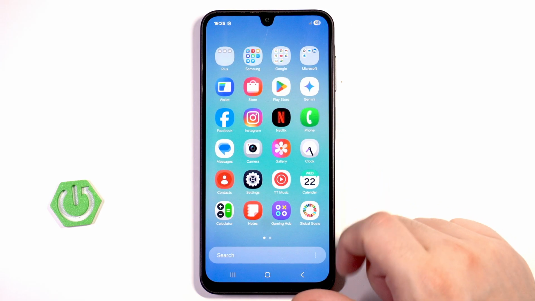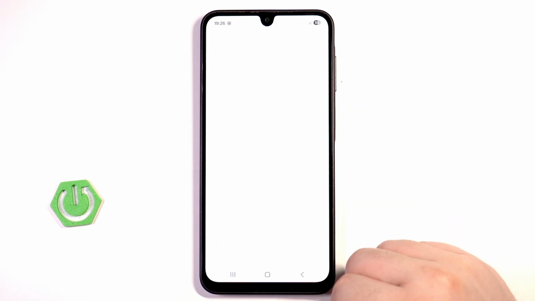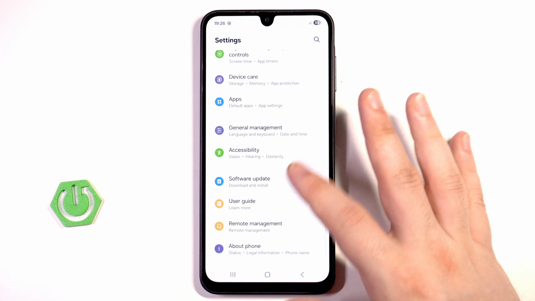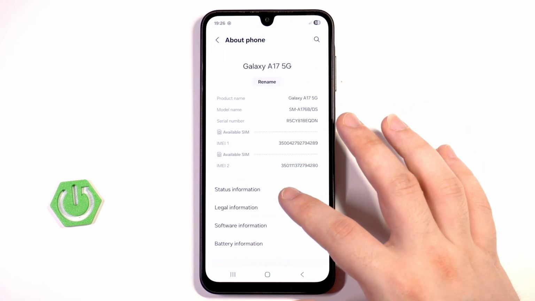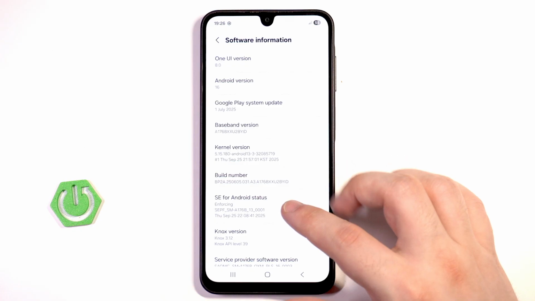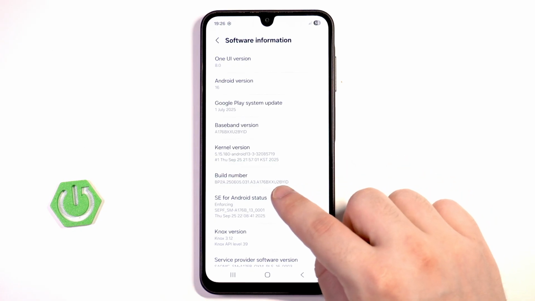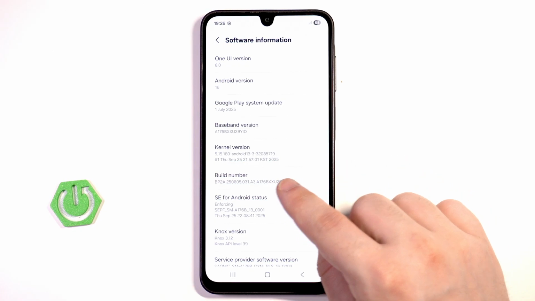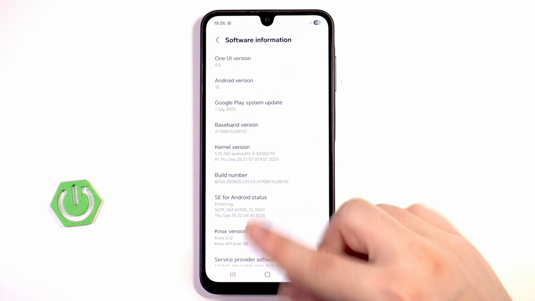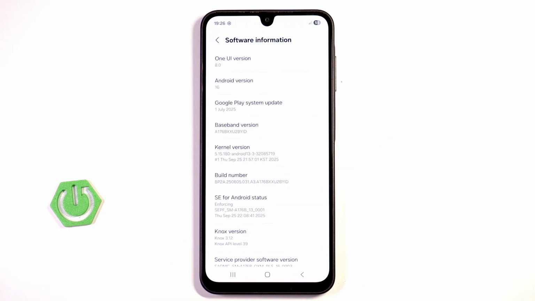Okay, now the phone has turned on, as you can see. If you want to verify the software version, go to settings, scroll all the way down, about phone, software information, and in here, if you are flashing newer version, you'll be able to see it right in here. In my case, there is no difference, just like I was saying, because I was flashing the same version once again.